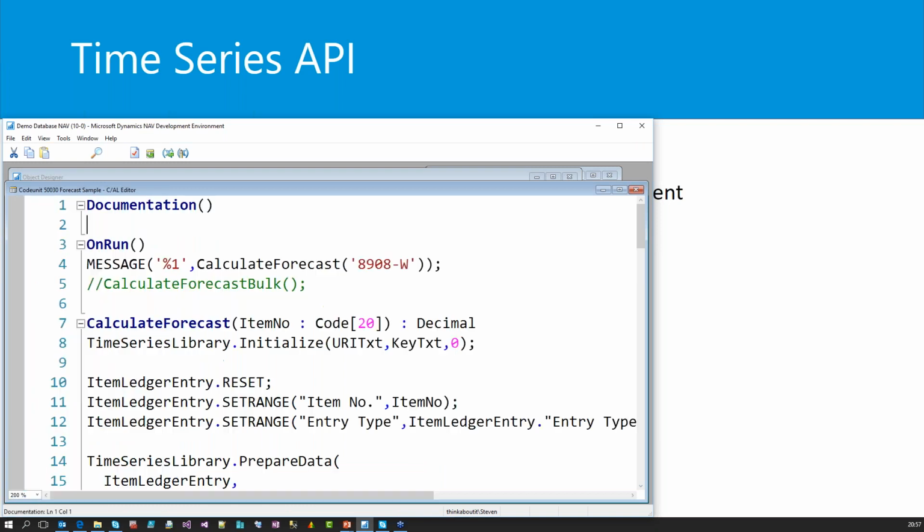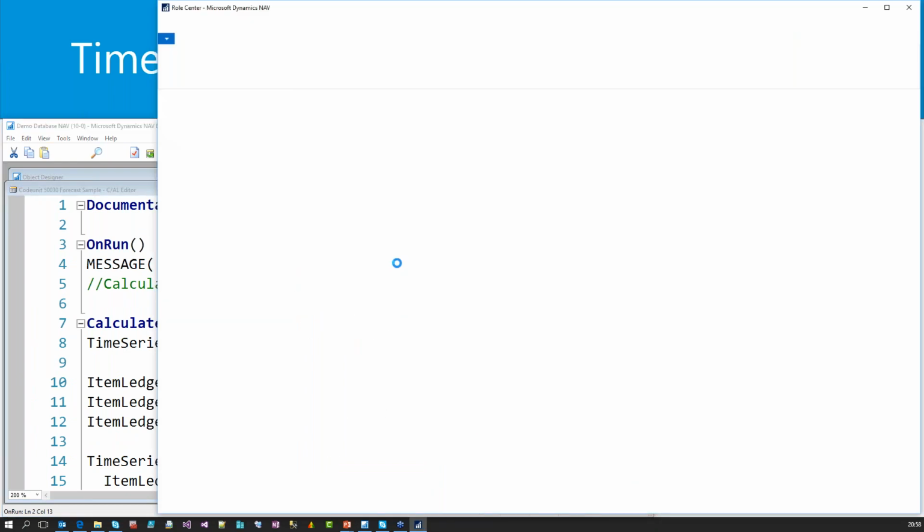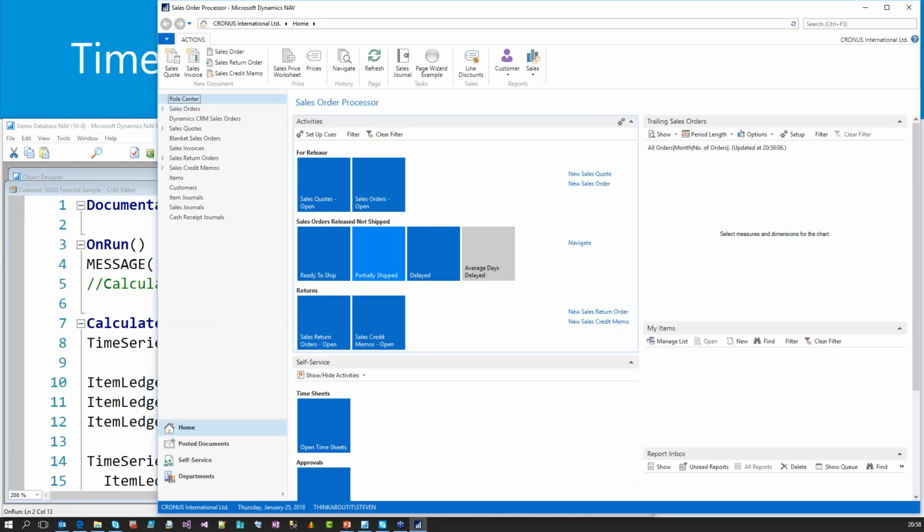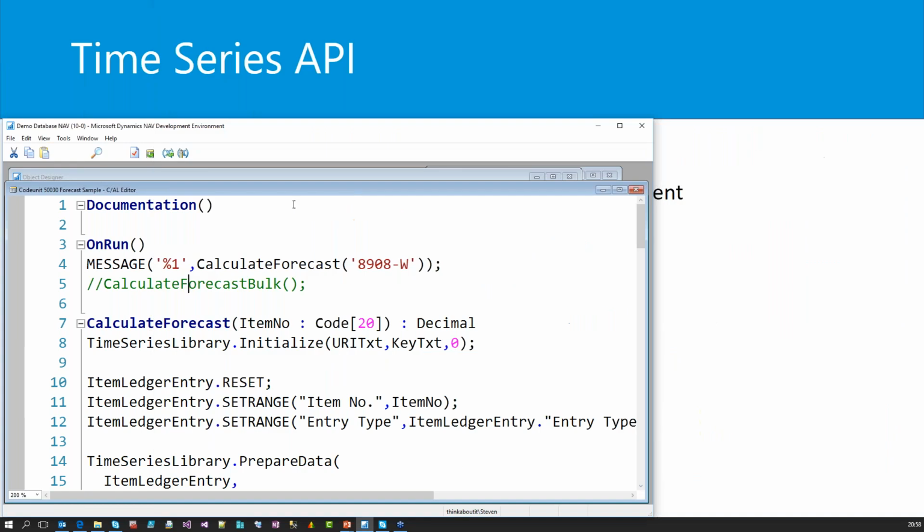So what will I do? I will run my code unit. What we see is you will calculate the forecast for this item. Based on the historical data of the last 11 months, it will predict next month you will probably need 3 of these for this item, based on that machine learning experiment.